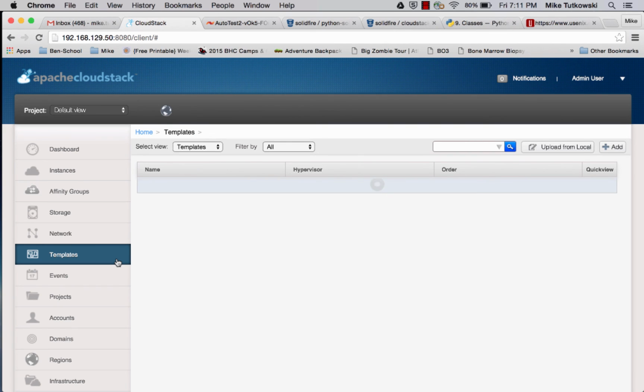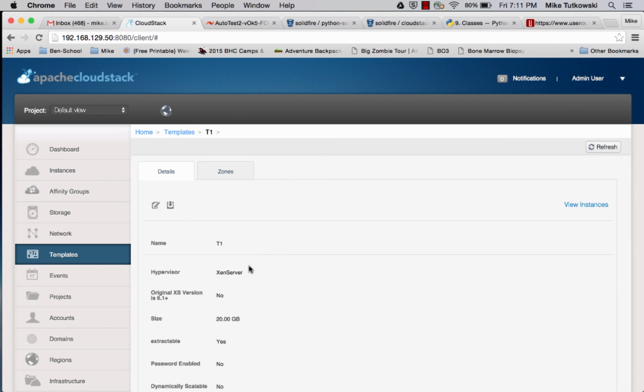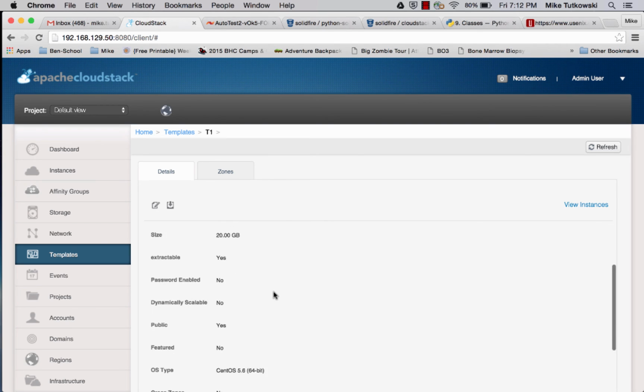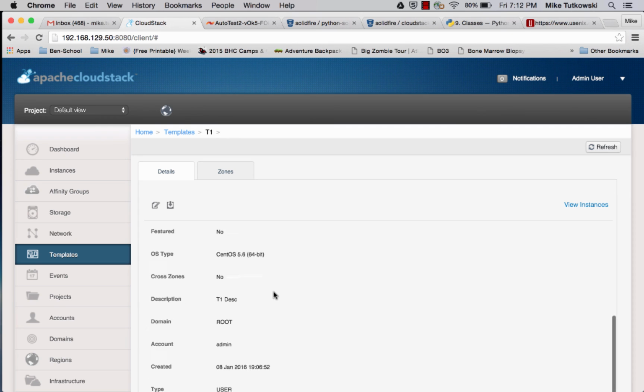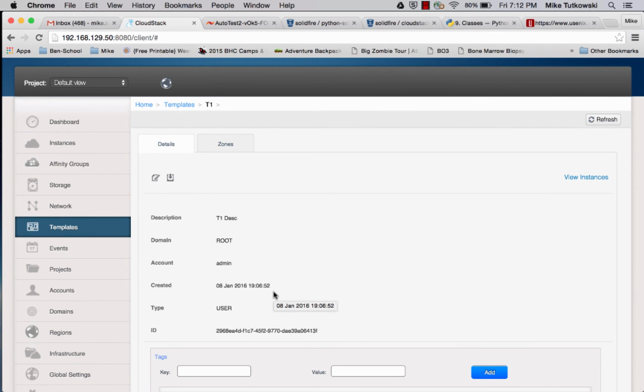And then we'll see here that we have some other templates, but one of which is the template that we just created. Here we are, T1. I'll click on it. And we can see here the hypervisor type is XenServer, and it has all of the characteristics that you're used to seeing for a template. It's just a regular template, and just like all templates, residing on secondary storage.